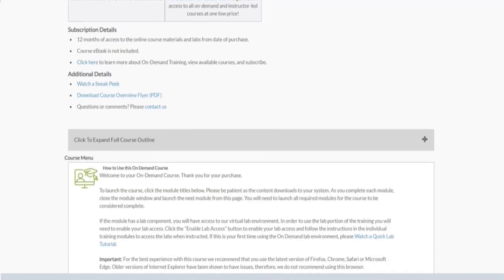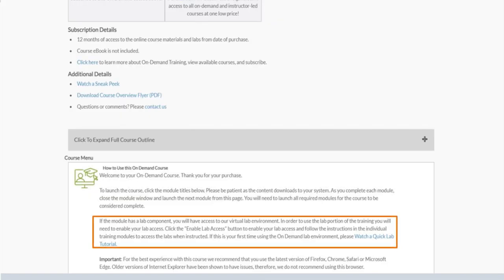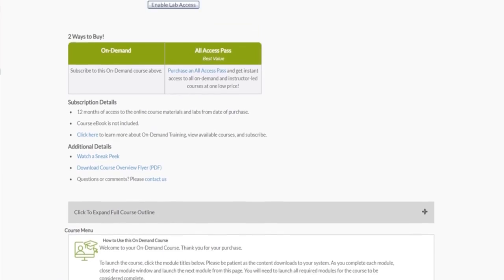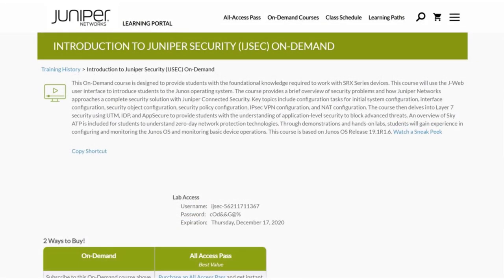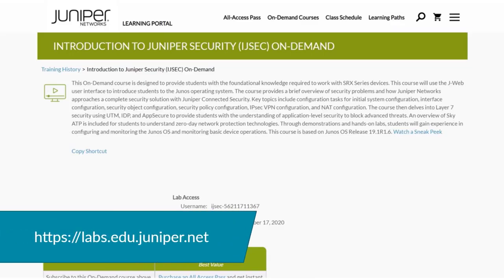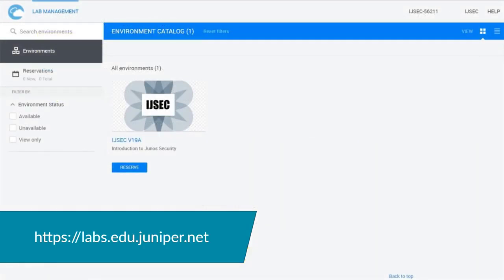If the on-demand course in which you enrolled has a lab component, and this is your first time using the on-demand lab environment, please watch the lab tutorial available at the link provided in the How to Use This Course instructions. You will also need to enable your lab access. To access Juniper's lab environment, you will need to click the Enable Lab Access button. This will generate a one-off username and password for your use in this lab. An expiration date will be shown. You will then be able to enter the lab environment with this username and password by accessing the following URL: labs.edu.juniper.net. Once you're in the lab environment, the lab you enrolled in will be shown.